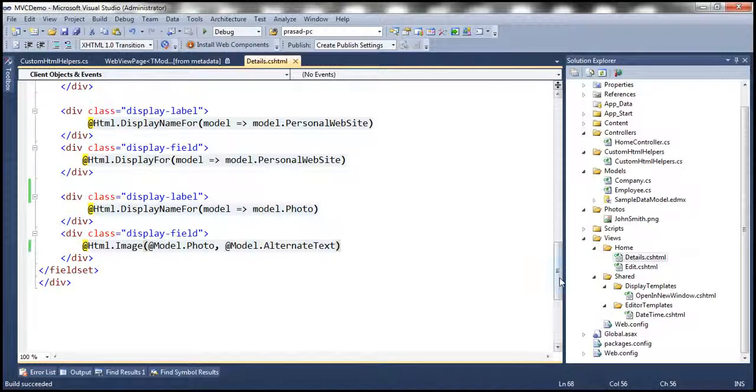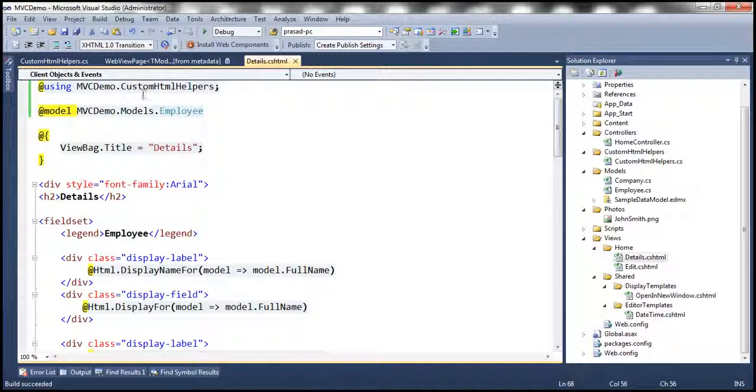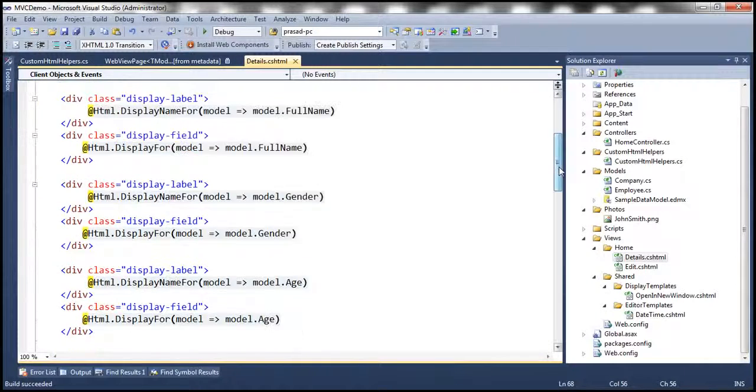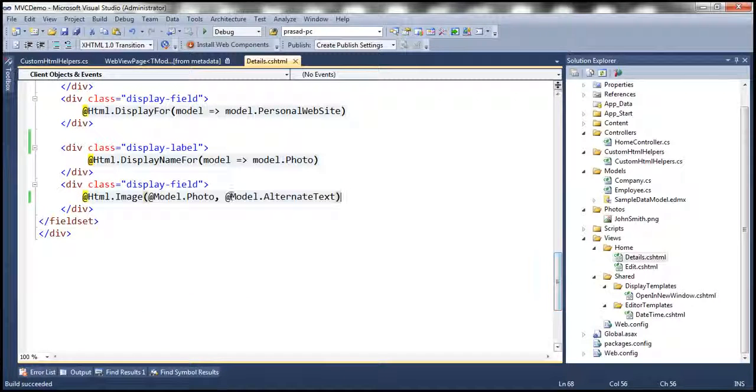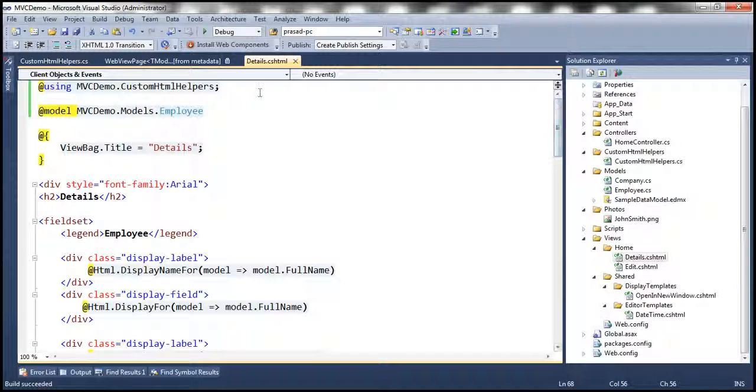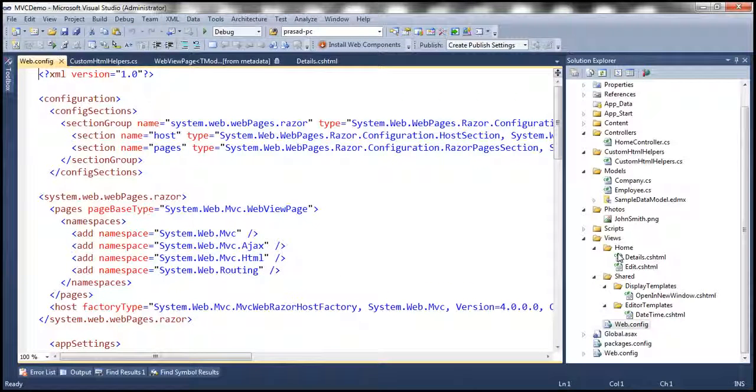Now notice that we are using this using directive, using MVC.Demo.CustomHtmlHelpers, on the view. Now let's say if you intend to use this Image helper on all your views, instead of having this using directive on each and every view, you can actually move that into the web.config file. Again, notice that we have a web.config file in the Shared directory. If you put that namespace within this web.config file, then it will be available for all the views.